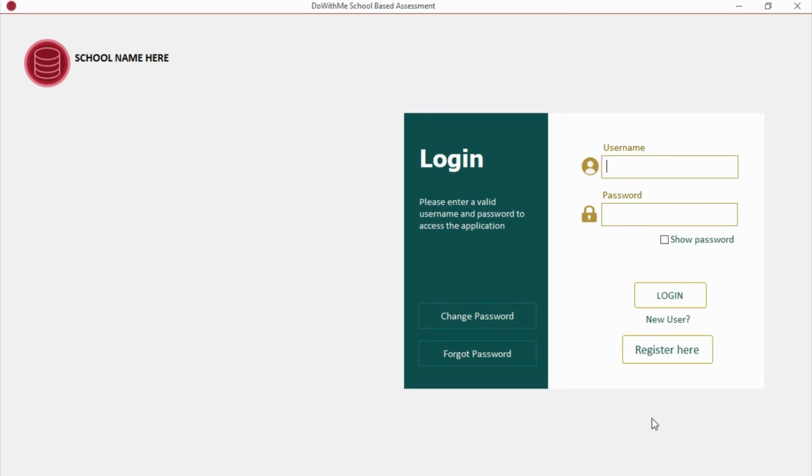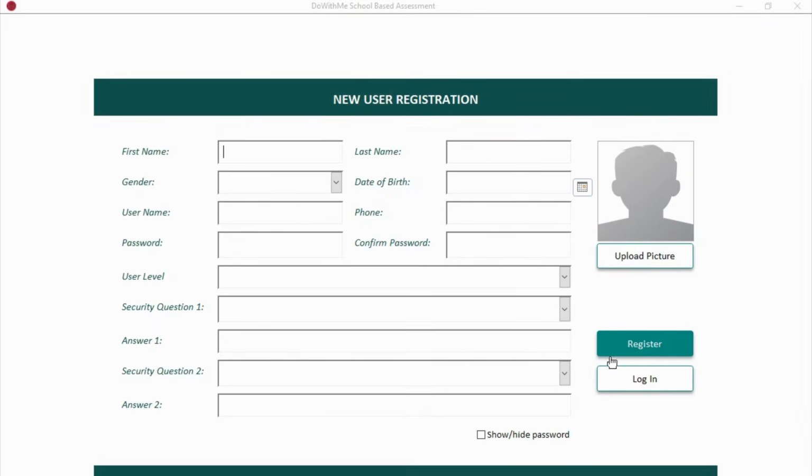Since this is the first time of opening or launching the application, there's no user account, so we have to create one. In that case, I'll come to register here. I'll click on it and the registration form will open. I'll enter the first name, but please take note, whatever information you enter here, in case you forget your password and you want to recover it, this is the information you'll be asked to provide. So make sure you enter what you think you'll be able to remember.